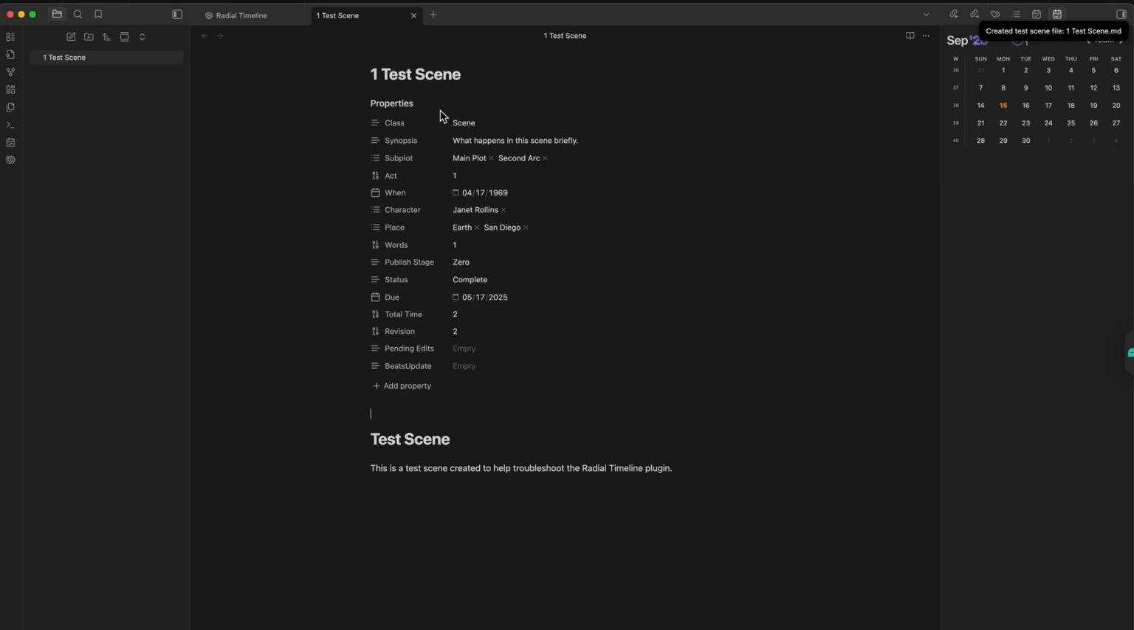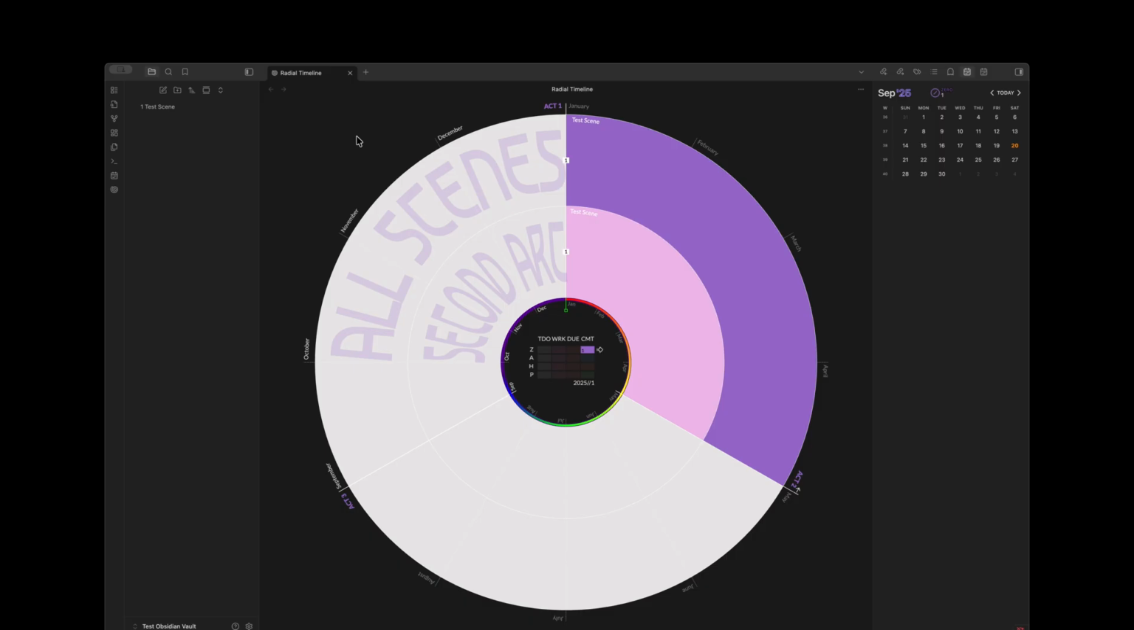This template pre-fills fields so you get a sense of how a new project will look. The plugin defaults are assumed if left blank. Subplot defaults to main plot, publish stage defaults to 0, and act defaults to 1. So in this example, you'll see two rings, two subplots. The single scene has an index of 1.